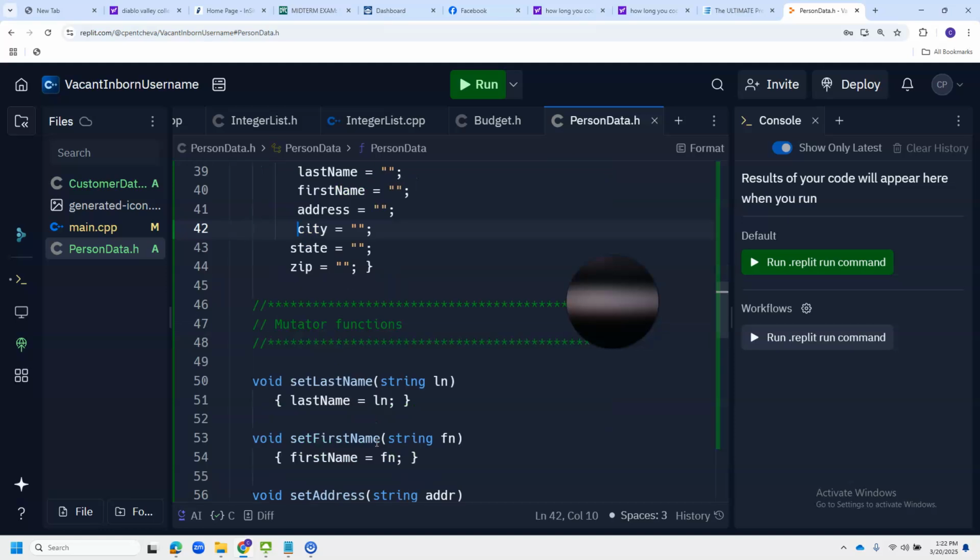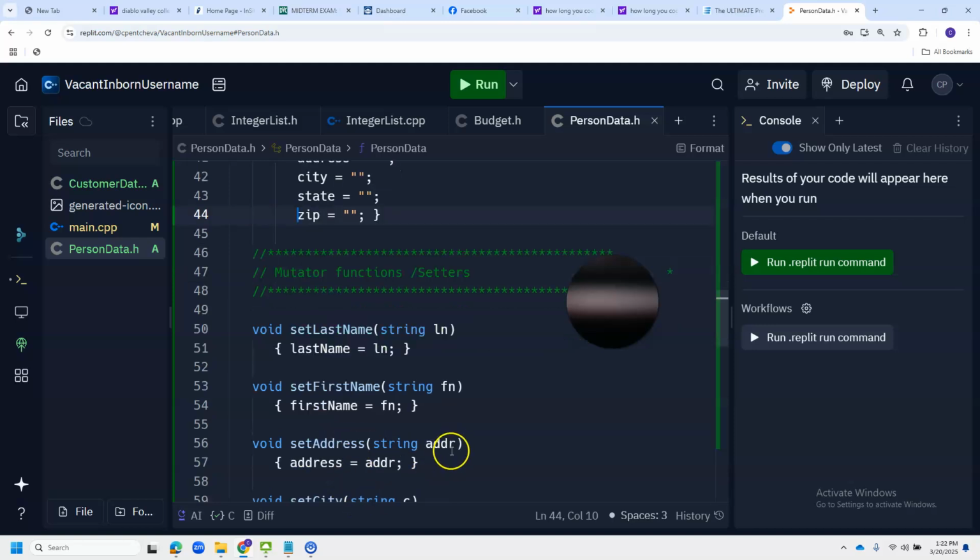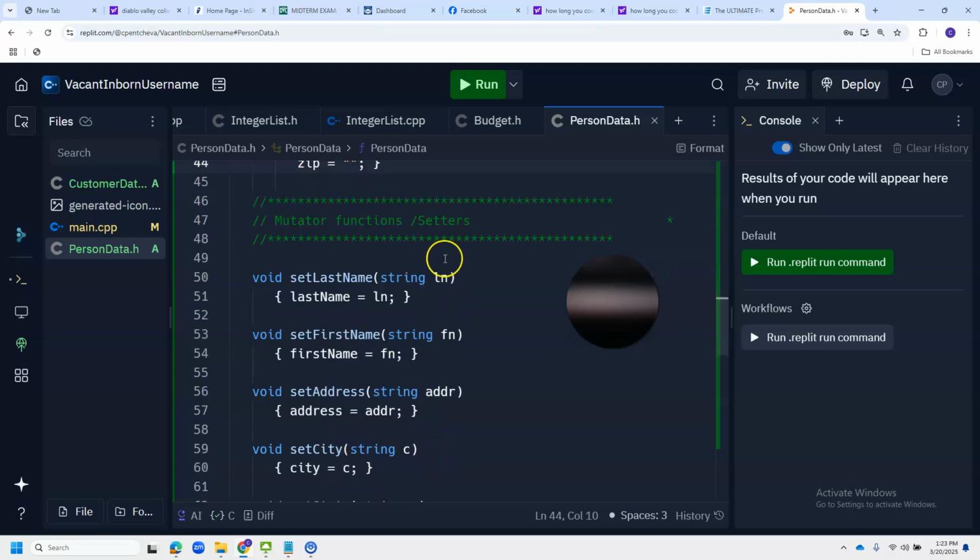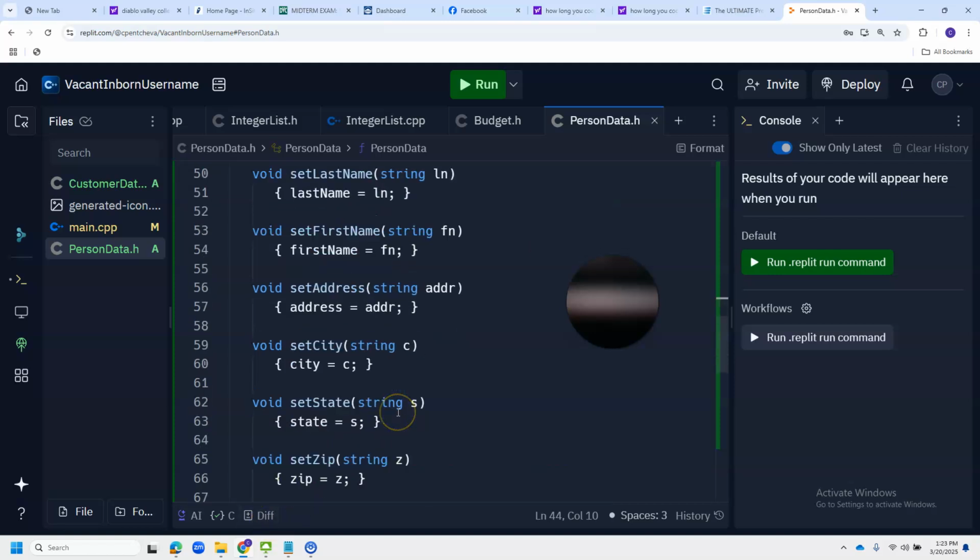And we have mutator functions, or another name for mutator functions is setters. And remember the setter functions, each private variable has to have its own setter. So set last name, set first name, set address, set city. It receives a parameter and sets the private variable.